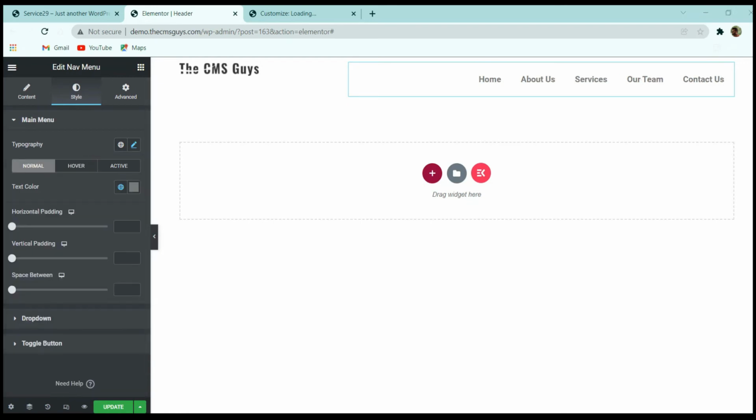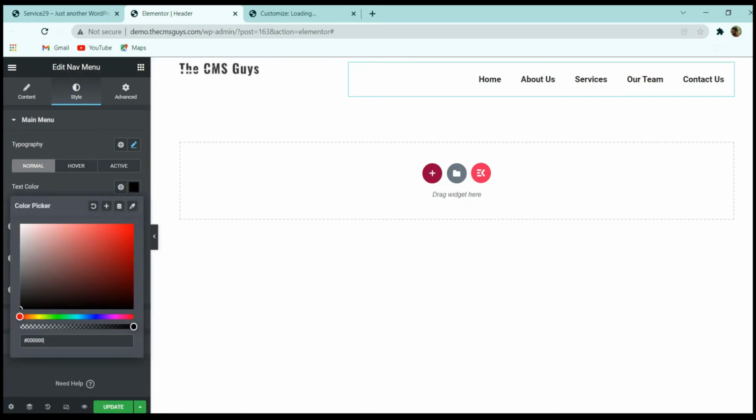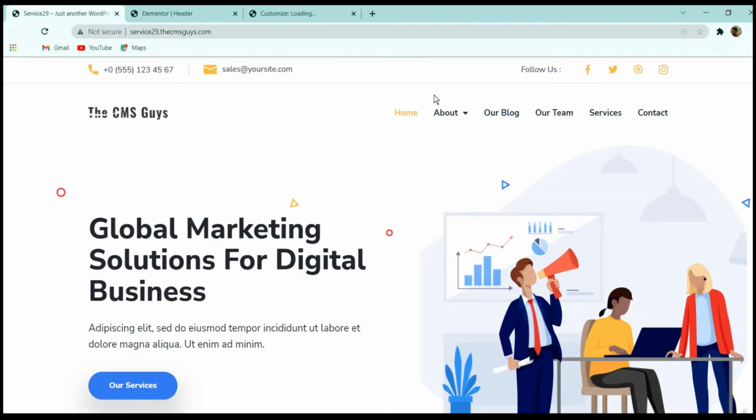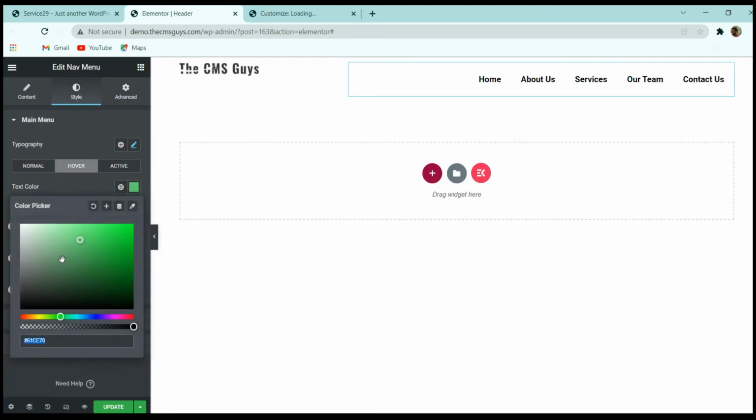After that, here we have normal, hover, and active. What does it mean? In normal, you can set a color, and then on hover, if you notice, whenever we are hovering over it, it is changing. So on hover, you can set a different color.